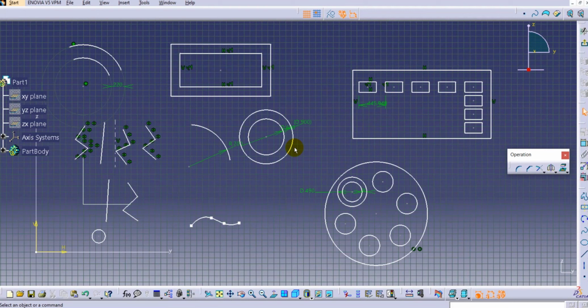So in this way you can use these commands to save your time while designing complex models.